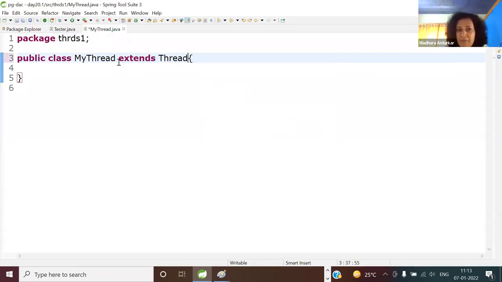As already explained, if you just say my thread extends thread, no compile time error, no runtime error. But since your my thread is inheriting the blank run method, it won't be able to execute anything. So that is the starting point. Has everyone understood so far? First, I'll show you extend scenario. Little later, implements also. Clear or not?